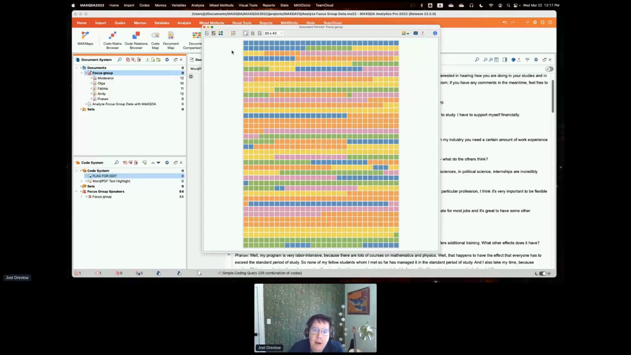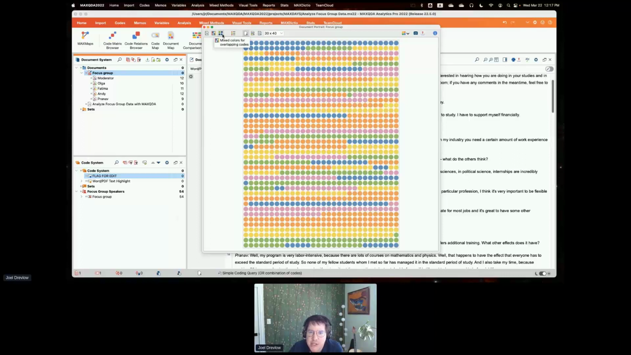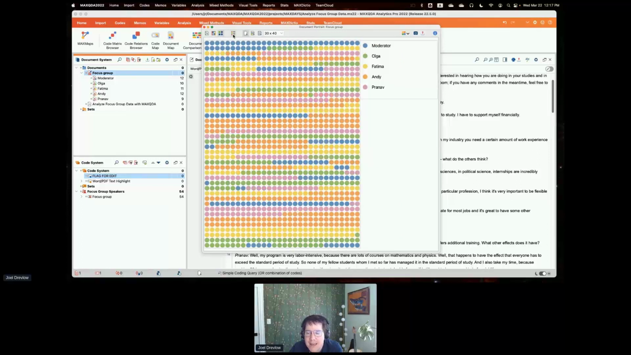If I were to change, I can change a few of these things. I can change these to circles versus squares. I can put in a legend here to give me an idea of who's who. There's also different ways that you can represent this. So in this case, ordered by document, meaning where it happens in the actual flow of the conversation. So who spoke first, who spoke second.